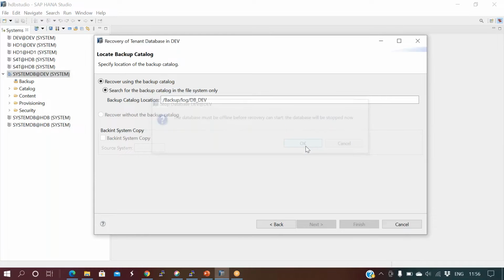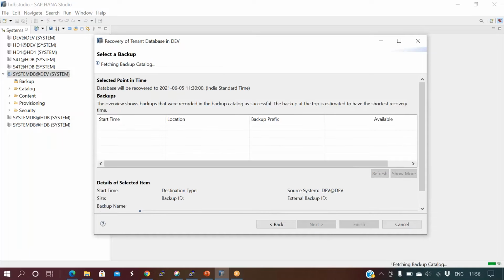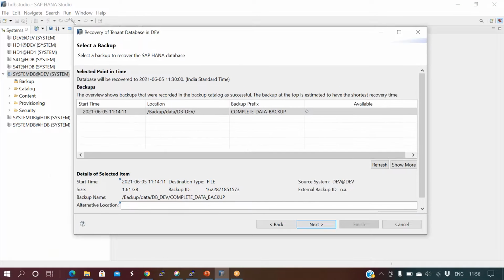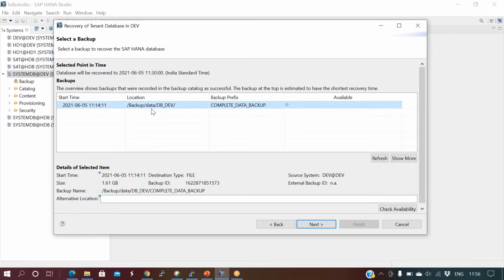Give the confirmation. After that it will fetch the successful backups from the catalogs. So if you see here the data backups, it is the data. It says that in the catalogs we can see the list of the backups. You pick the last one, the first one in the list, the last successful backup, select that one and then check availability.